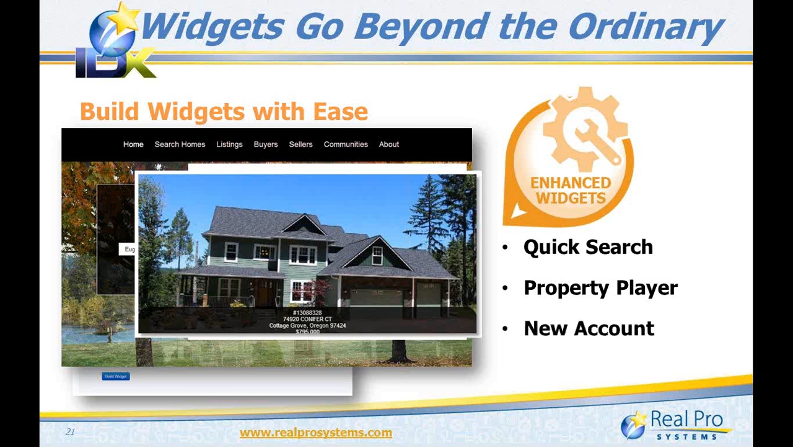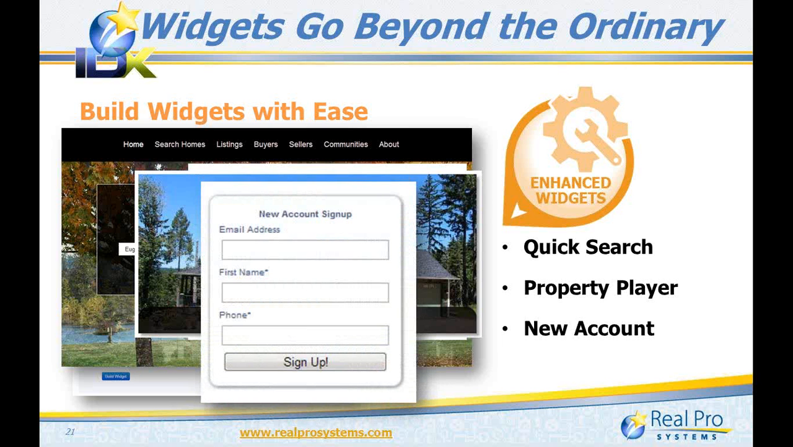IDX also supports a new account sign-up widget. So any user that comes to your site who would like to create an account where they can save searches and favorite specific listings, they can do that with this widget here. This can then help them to receive daily alerts that will be sent in an email when listings that meet their search criteria become available. So when they go in and they favorite a listing, they can track price changes and other things that might be happening with a property over time.